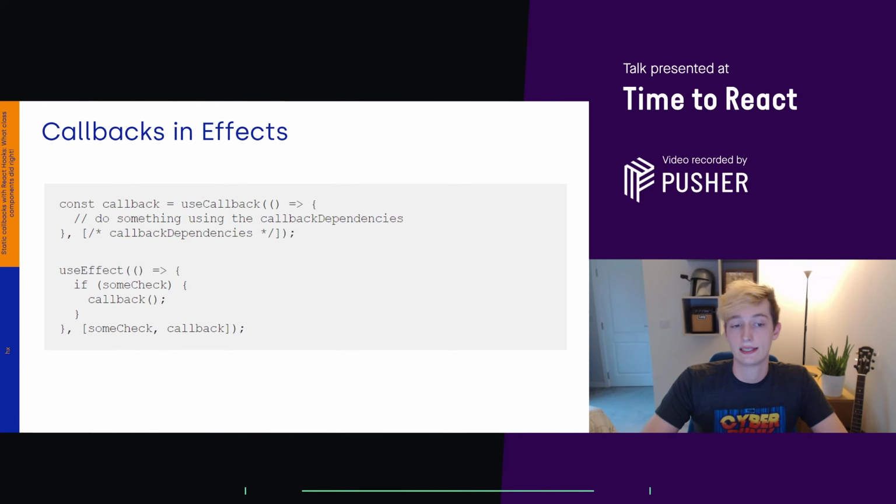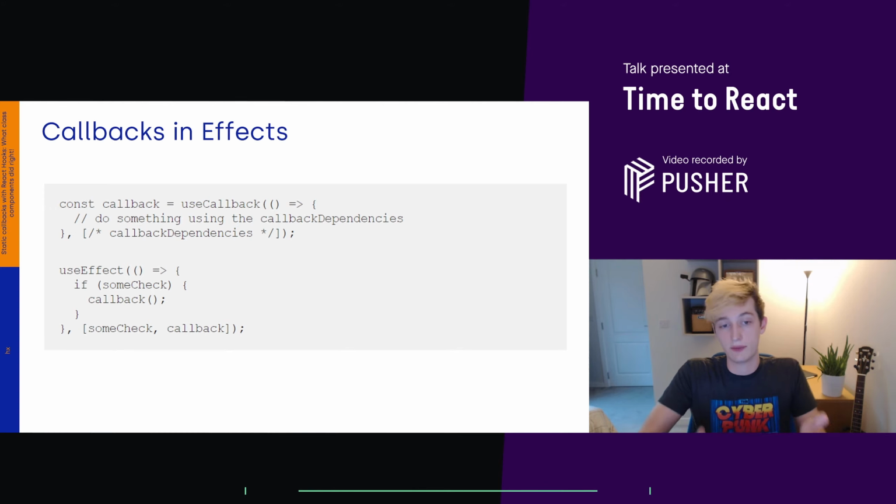We then have an effect. And that effect says, right, if some check, call the callback. And following the rules of hooks, we should be putting some check and callback into our dependency array. That's fine. And in this case, what will happen is that effect will fire whenever some check changes or any one of the callback dependencies changes, because any change updates that callback reference, which then will update the dependency array of the effect. And that's good. Sometimes we want that.